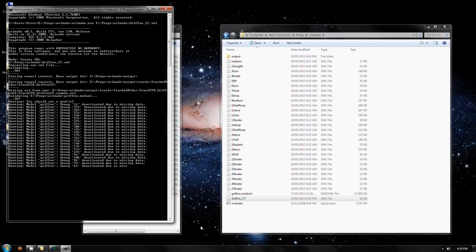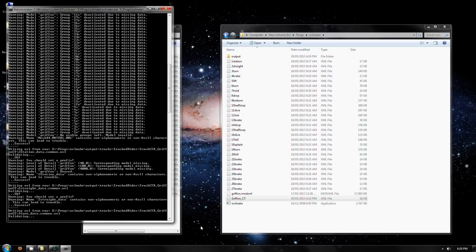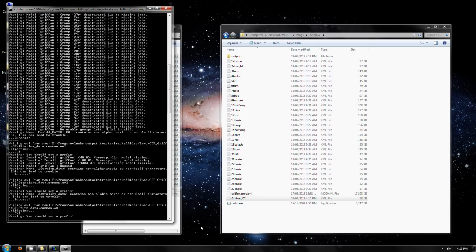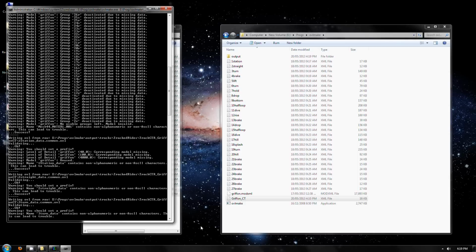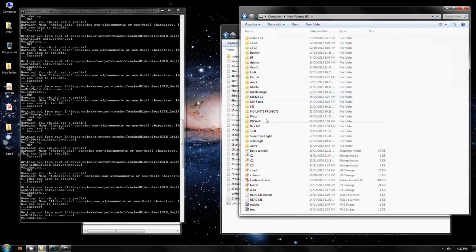That batch of errors are normal due to just the way things are. Okay, so we've got no warning, level of detail missing on station piece. I'll just fast forward through the next section.